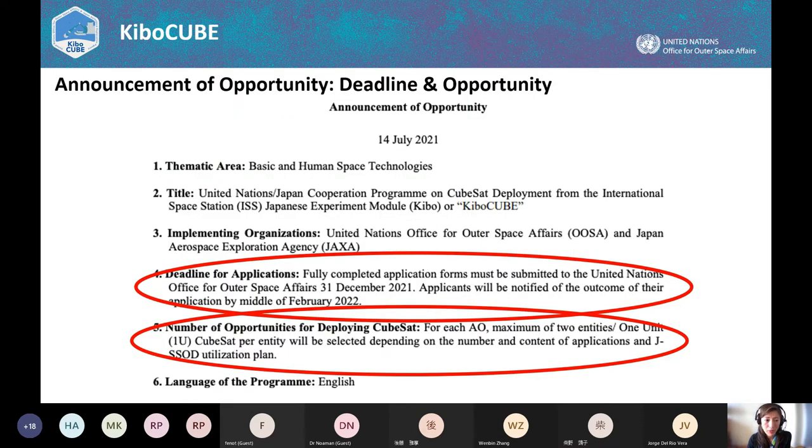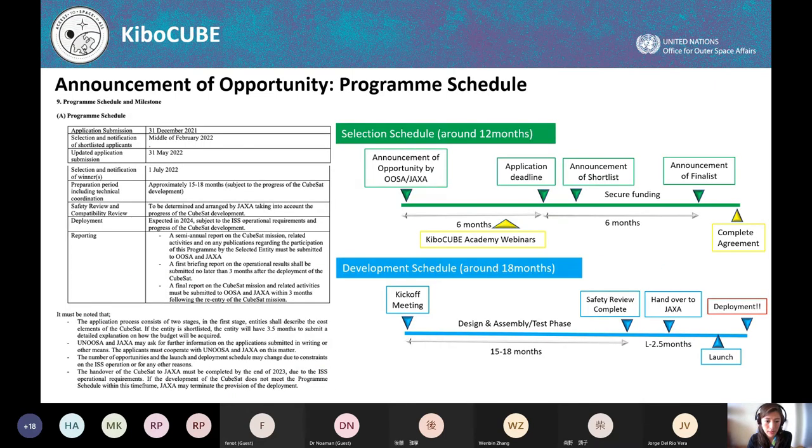So I will quickly go through the announcement of opportunity document that you will need to read. Since it was published in July, I hope that many of you had the time to go through it. Just going through, the deadline for the applications is the end of this year, so the 31st of December 2021. For this AO, we are opening the slot for two entities. We have one U CubeSat slots for two entities, so the maximum amount of winners will be two entities.